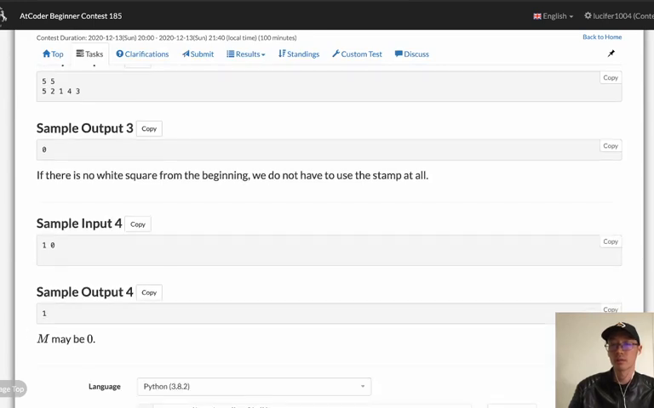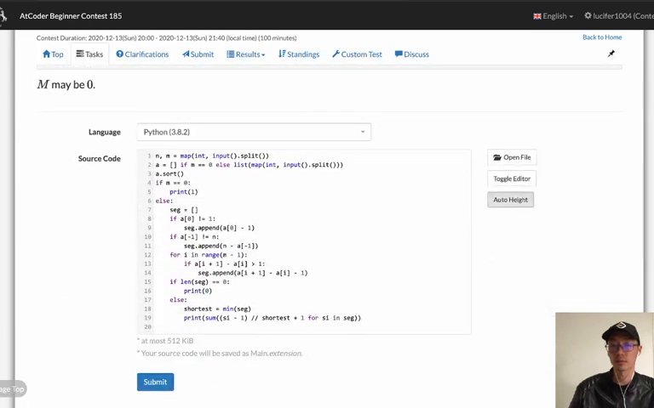Also, there might be no blue squares. And in this case, we can use a stamp whose width is n, and we can paint all the squares blue with one stamp. The answer will always be 1 in this case. Now let's look at the code. So the first case, if there are no blue squares, we just output 1.